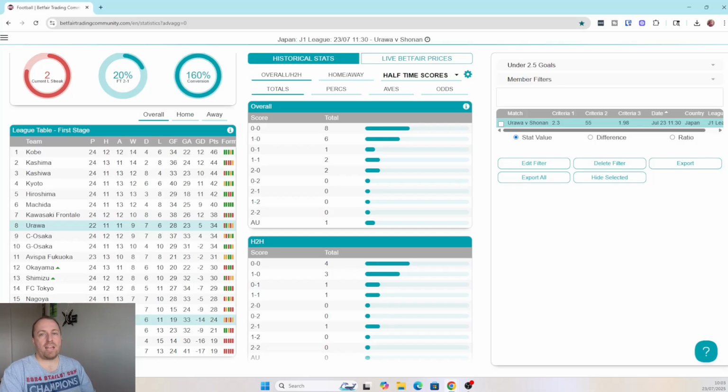And I'd suggest if you're backing under 2.5 goals at 1.4, you're going to struggle to make much of a living out of that because you're going to need a really high strike rate. And you'll be surprised how often these matches that they don't expect goals from in Argentina actually end up having goals, which might be a little bit of the base of the video I'm doing next week on the leagues.